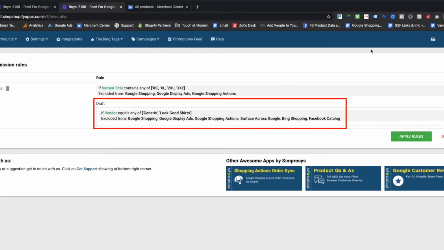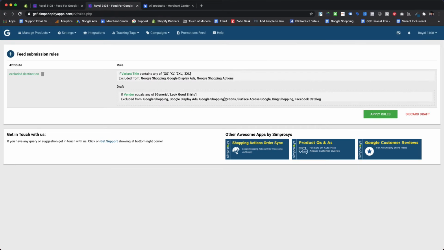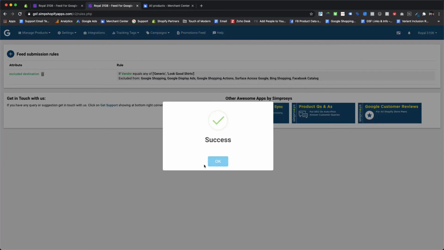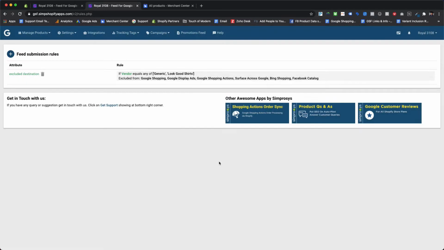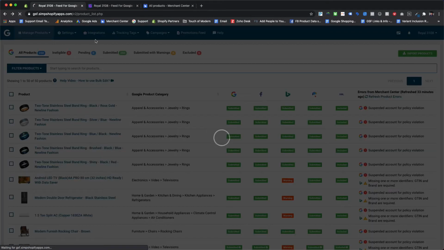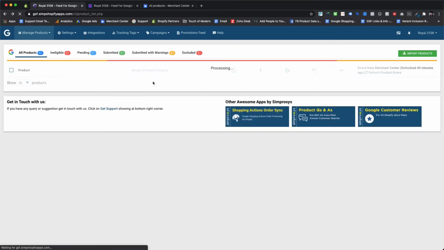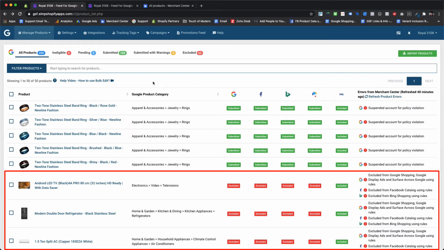We can now see that the rule for vendor-based product exclusion is appearing as a draft rule under the variant title rule. So we just need to apply this rule to replace the variant title with the vendor or brand-based rule. Once the rule is applied, the product feed is reprocessed. And as we can see, the products from these two brands are excluded.